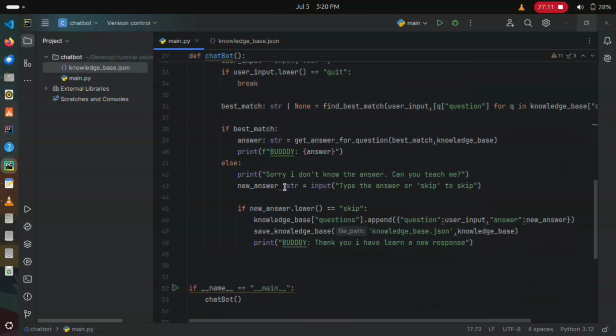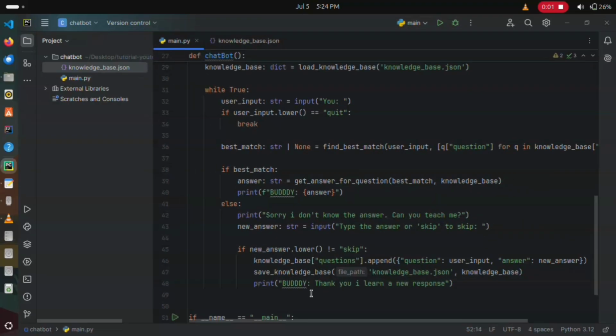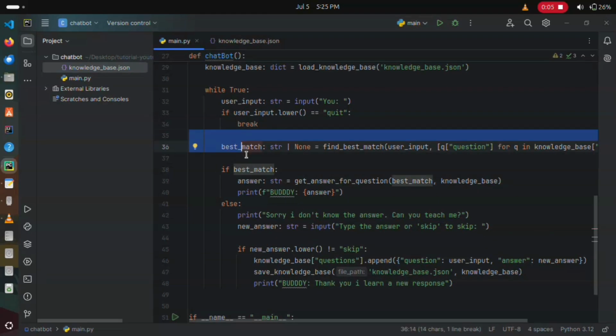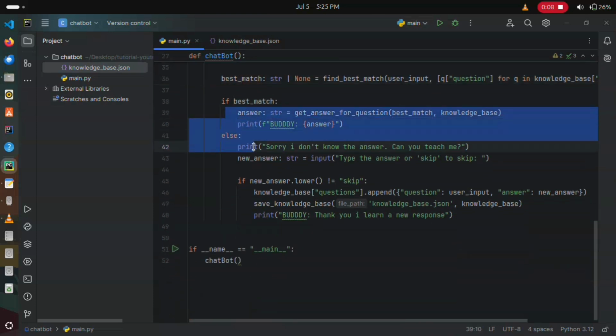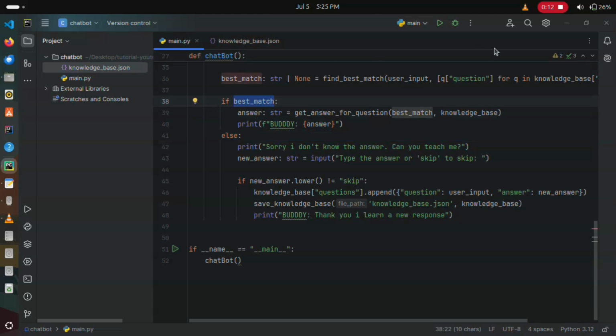Okay, so the error is here, I think so. Okay, save to the knowledge base. Okay, so I figured out what the issue was. It was just we were not loading the best match correctly. So every time we entered this if statement, it always jumped to the else because this was none. So it's just some issue here. Okay, I fixed it.